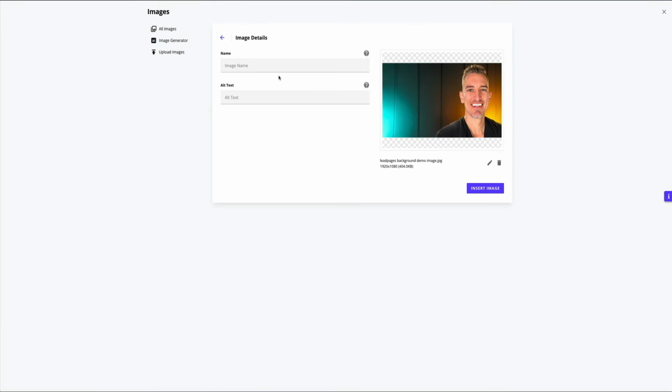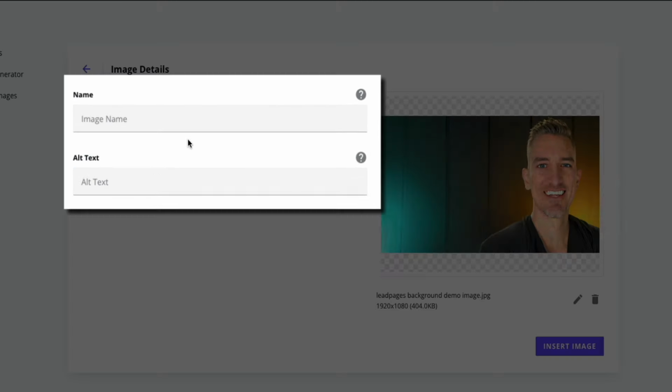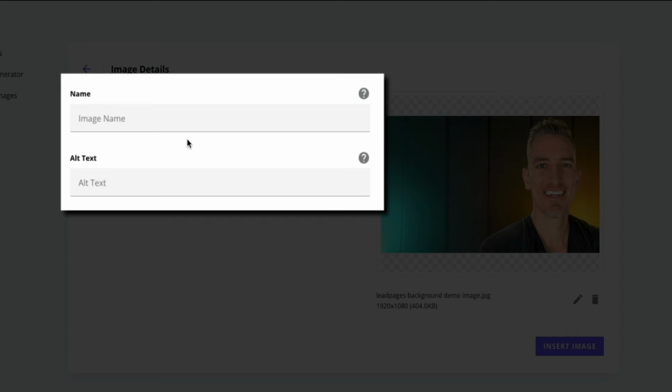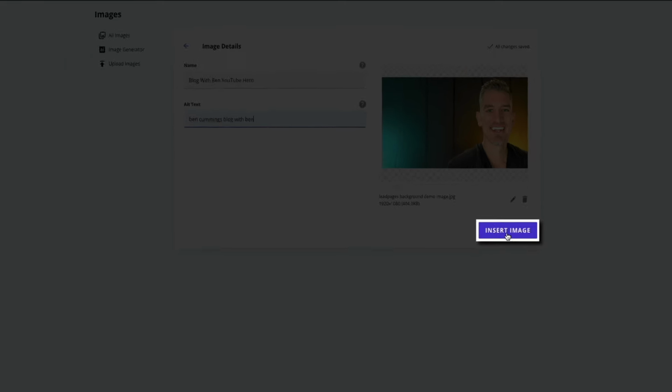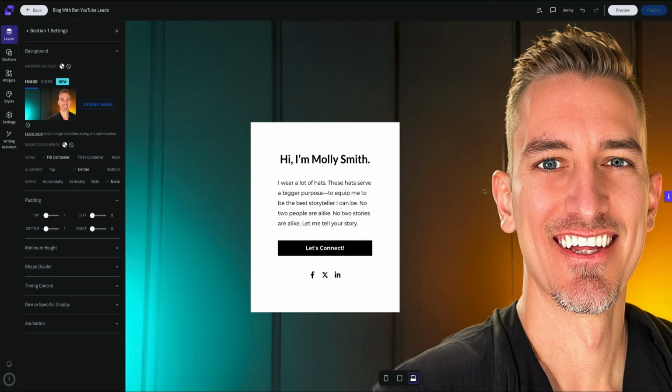And next you'll be prompted to enter the image details. Here you'll want to give the image a name and alt text. The name is for back-end organizational purposes only, but the alt text is for the search engines. So enter keywords related to the image, and then click the Insert Image button once those are both filled out. And voila, up close and personal with Ben.